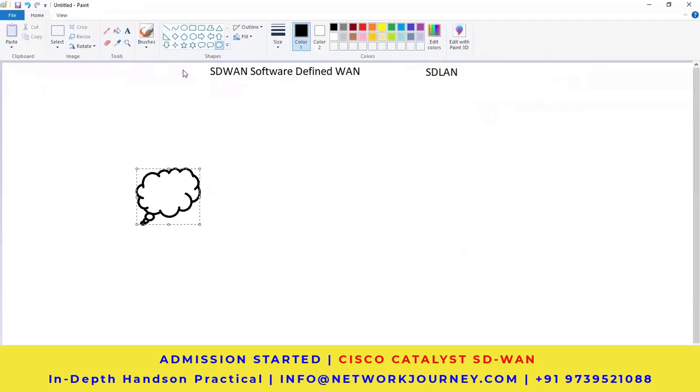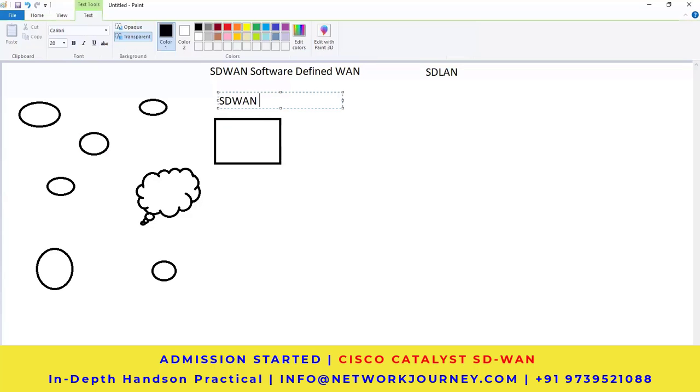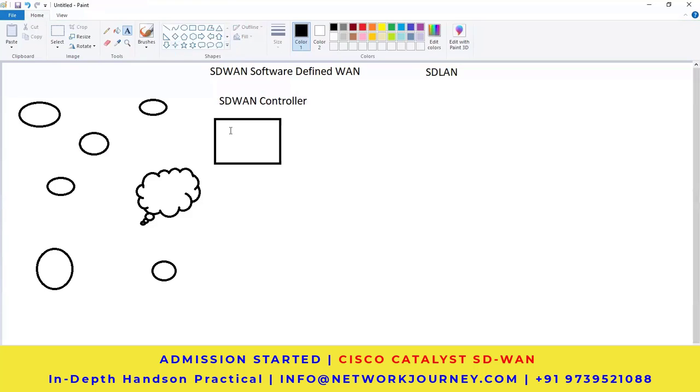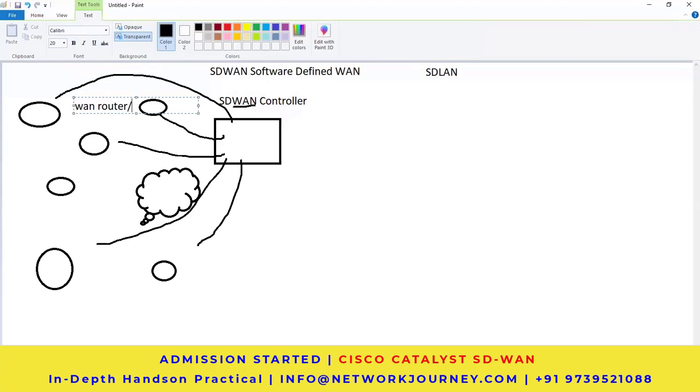We talked about the ISP, right? Then we have routers. These are WAN routers. We have a thing called the SD-WAN controller. It is a combination of various components. From here, we can manage the configuration of routers remotely. So the SD-WAN controller is about managing the WAN side of the network, WAN routers and links.